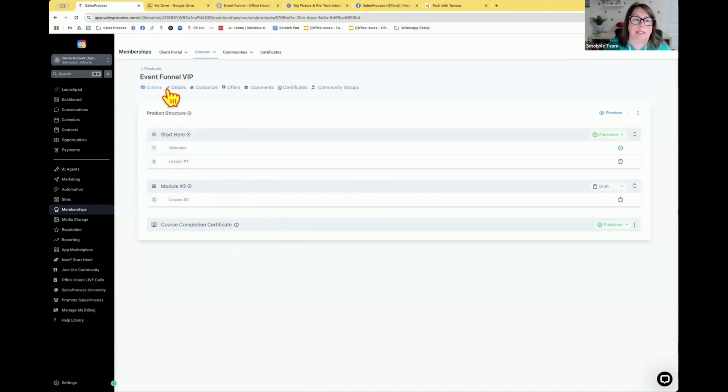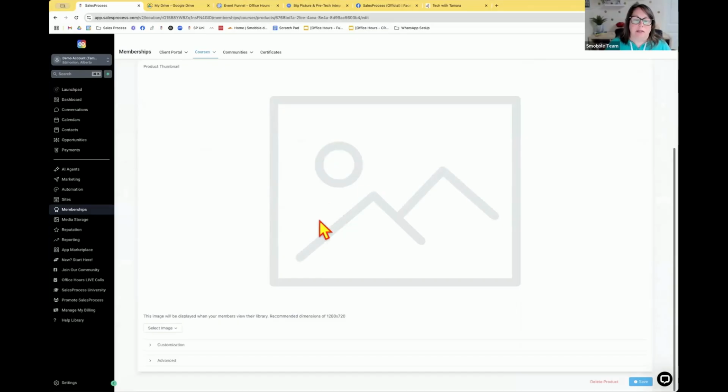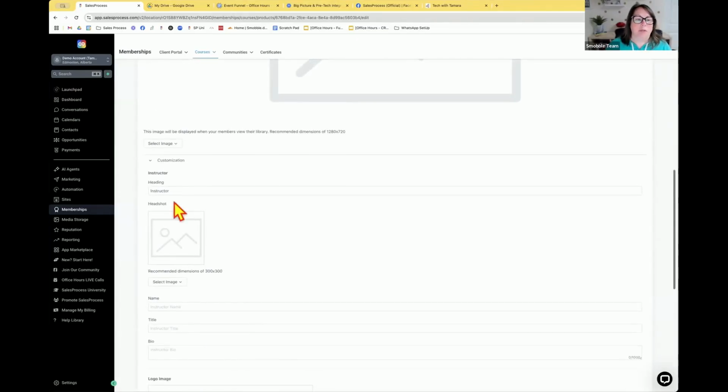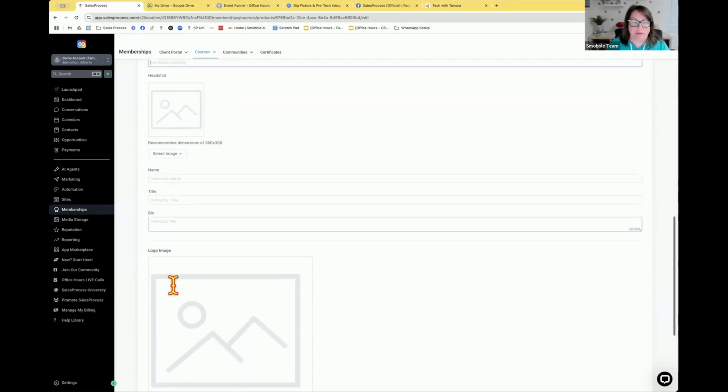Now, you're going to see inside here, you have details. So this is your outline. Inside of details is where you can upload your image. You can upload your instructor information. You can change this from instructor to host, event host, or whatever you want to give your name. Your headshot here can go. You can add the name, your title, a short bio about yourself.